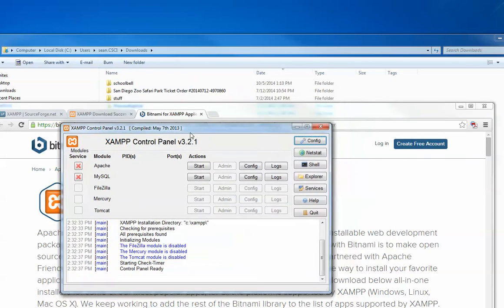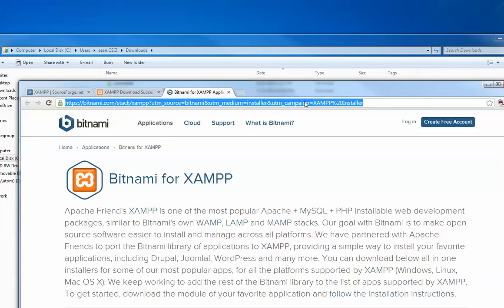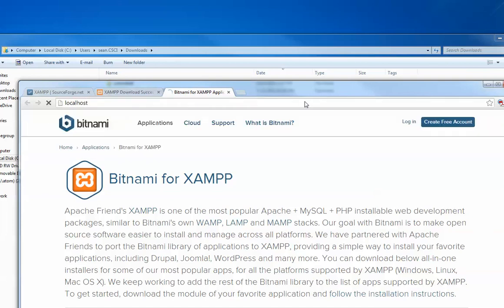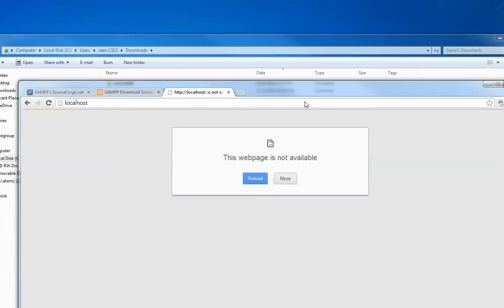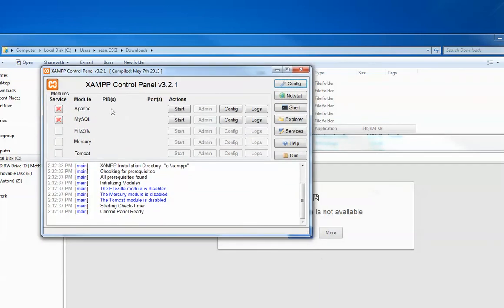I can test to see that they're not working by going to my web browser and just typing in localhost. That translates to my own IP address. It'll check to see if I have a web server, and it says this web page is not available. That means that my web server is not working yet. Now I'm going to go ahead and start the Apache web server. So I'll click Start here. And then I'm going to go ahead and start MySQL, although we don't need it right now. I'll go ahead and start it.